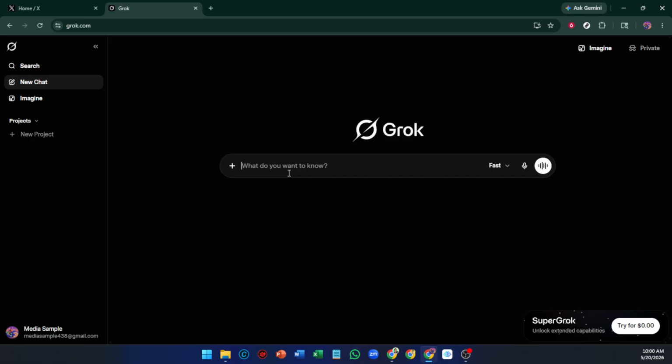You signed in, opened your profile icon, went to Settings, opened Data Controls, selected Delete All Conversations, clicked Delete, and confirmed. Your Grok chat history is now cleared.